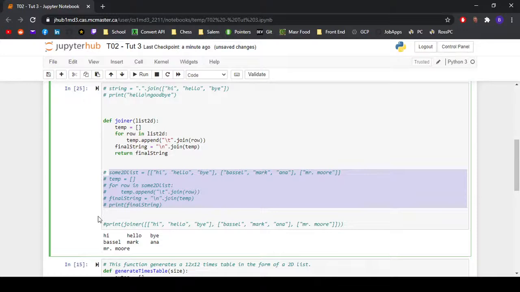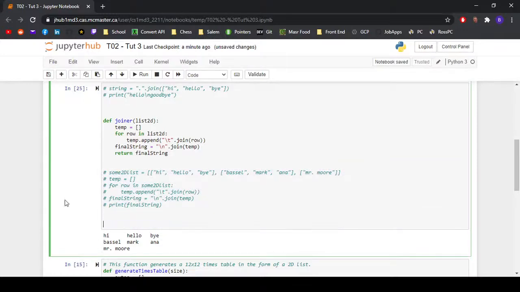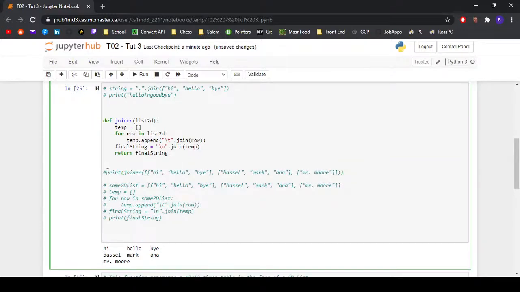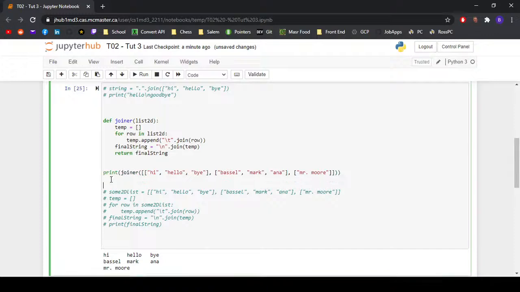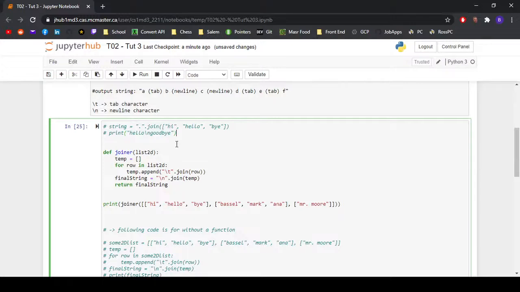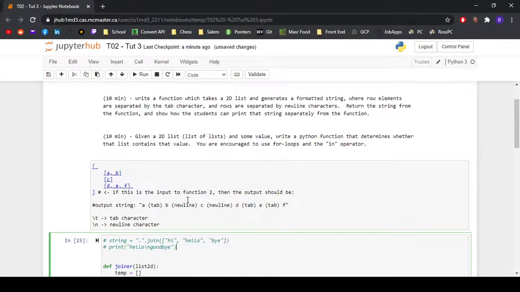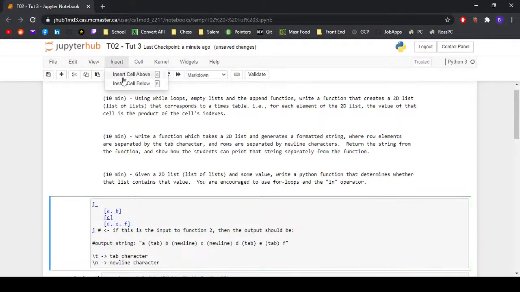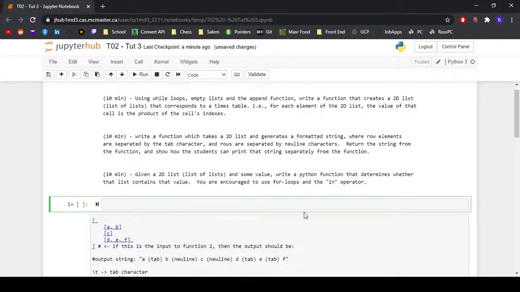So we'll just comment this out for now, put this up here, and I'm going to say: following code is for without a function. Okay, so let's insert a cell right above here, and this is going to be our third function.